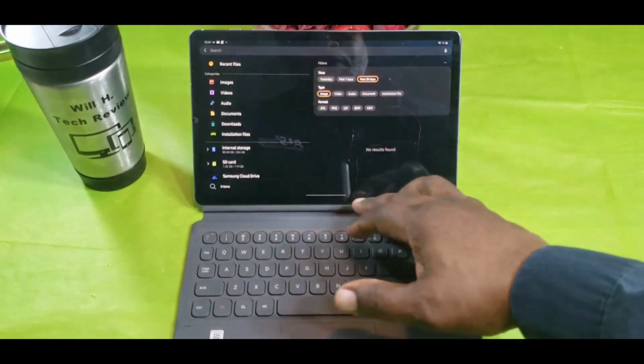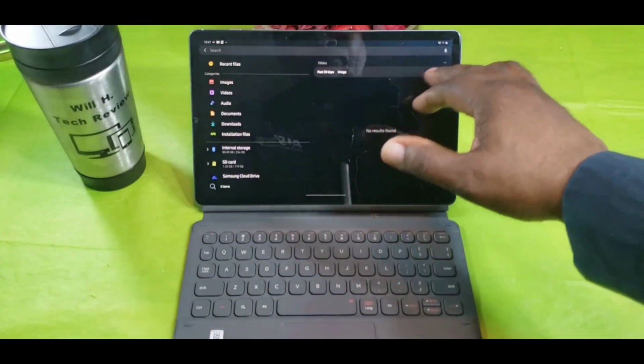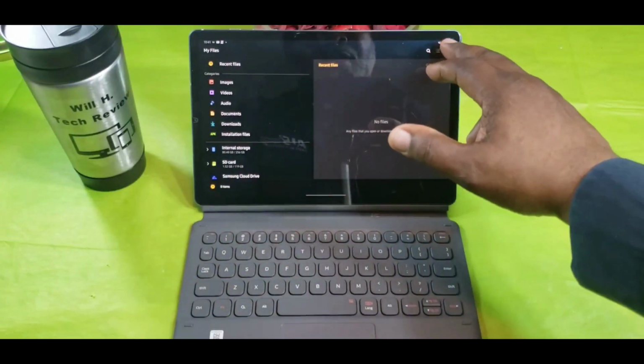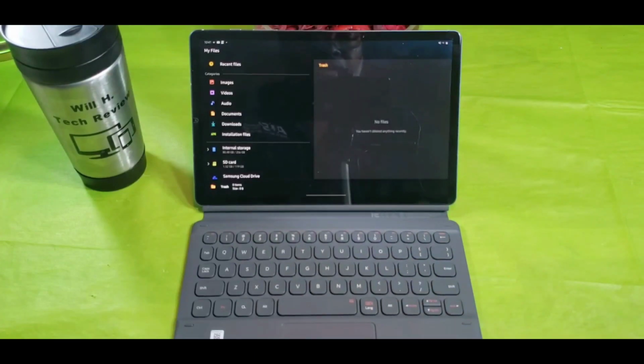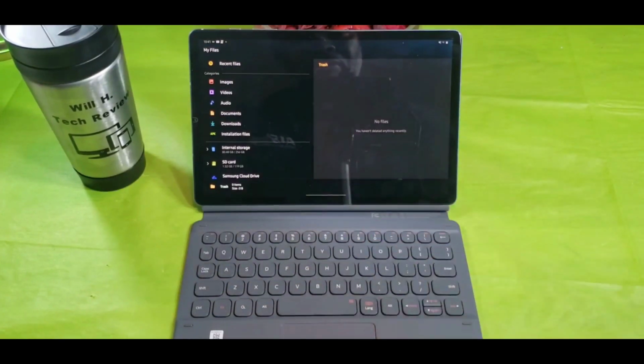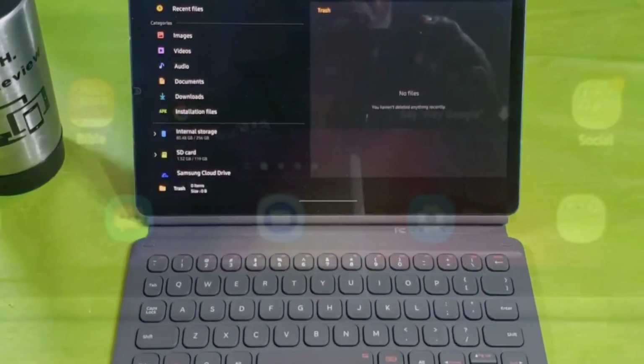And also with the files, you now have a trash bin now. So if you delete something and you think about, well, man, I didn't mean to get rid of that, now you have a trash where you can go back and get that file back if you need to. So that is something neat that they have added to the files app, and I really do like it.